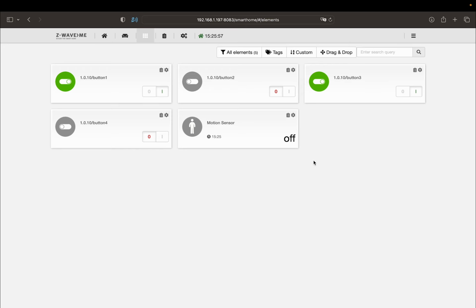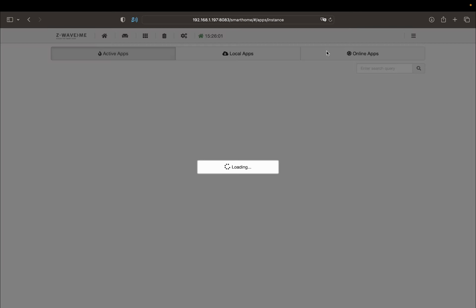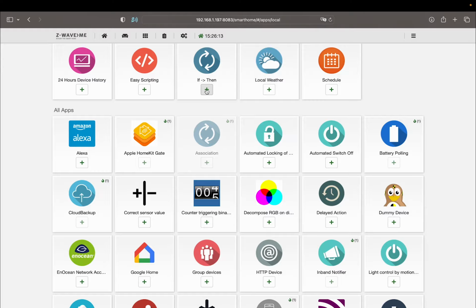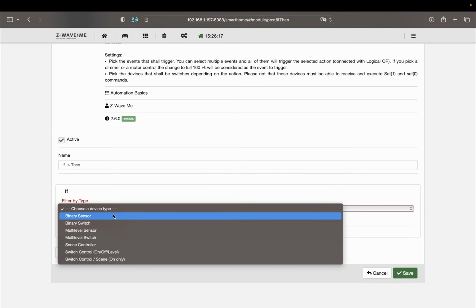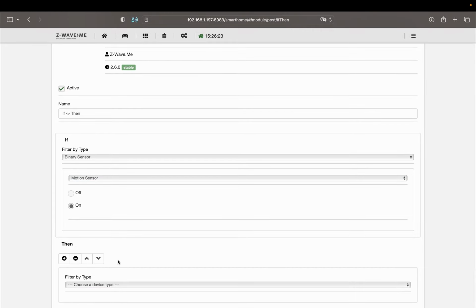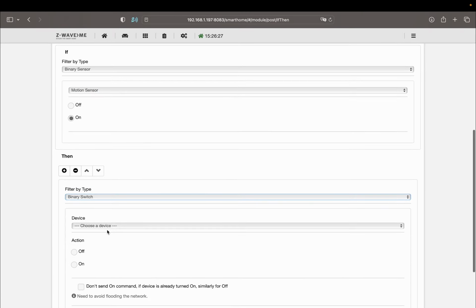Let's configure another example. Using apps, you can configure control of a KNX device with a Z-Wave motion sensor. To do this, open Local Applications and use, for example, the If-Then application. Select a Z-Wave motion sensor. If it triggers, we want to send a command to the KNX switch to button number 1.